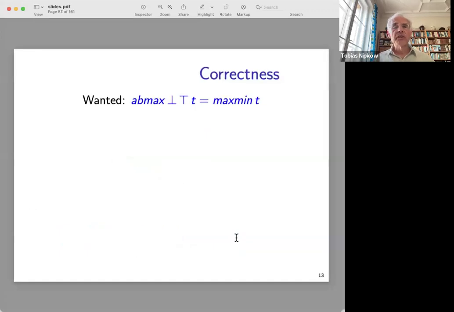And so the question is, what is the correctness? This is what we want: if we call the alpha-beta function with the full interval, then it should really compute the true value of the game tree.